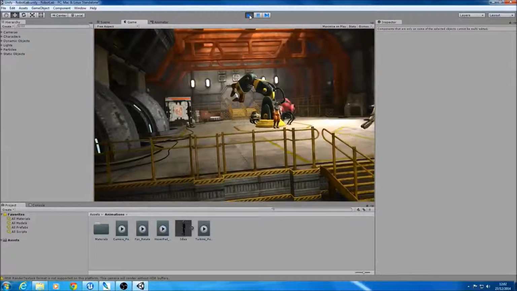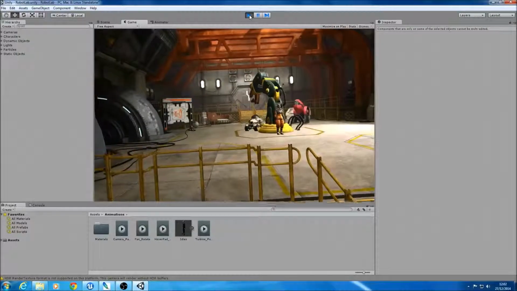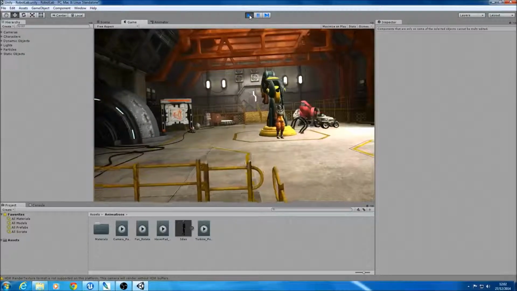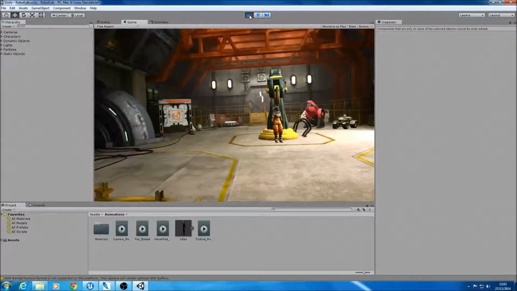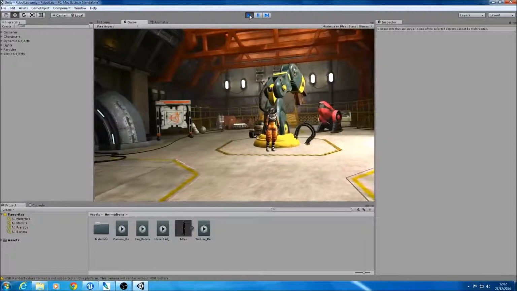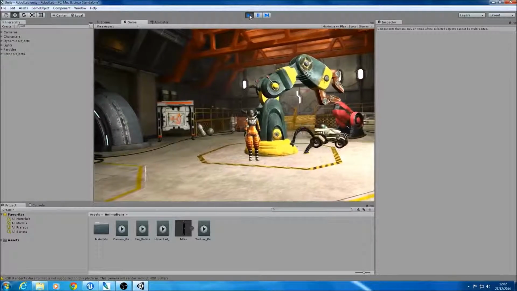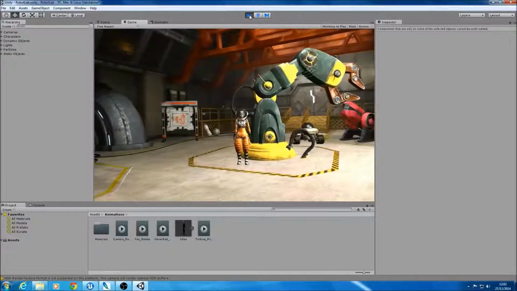I've done some tutorials before, and one of the most popular ones was how to convert stuff over from SketchUp to Unity or Unreal. And this time I'm going to do how to convert meshes and models and textures over from Unity to Unreal 4.